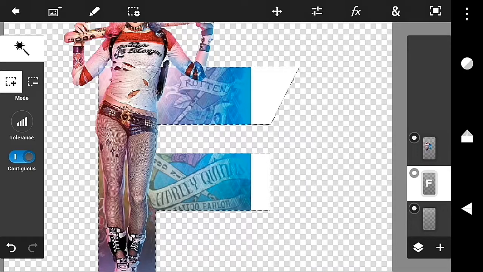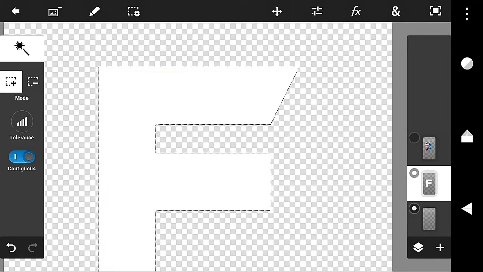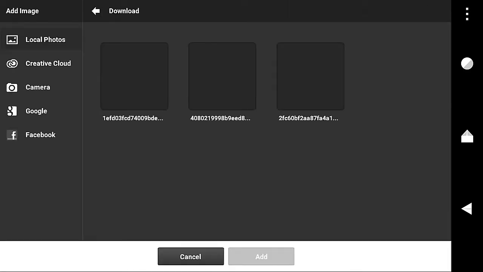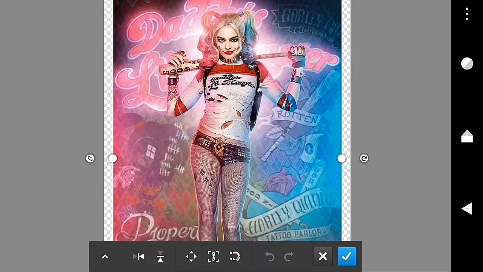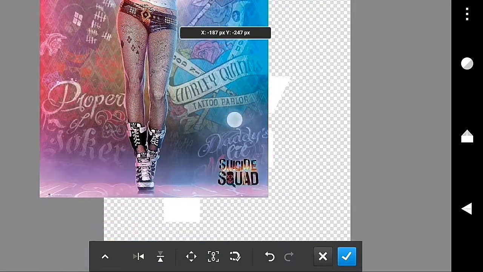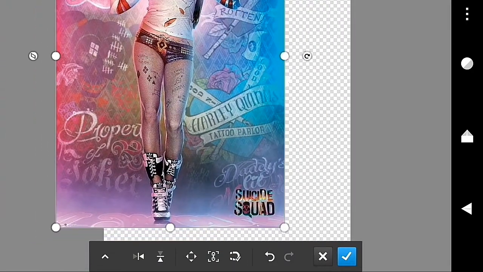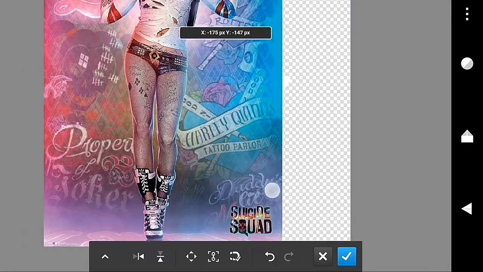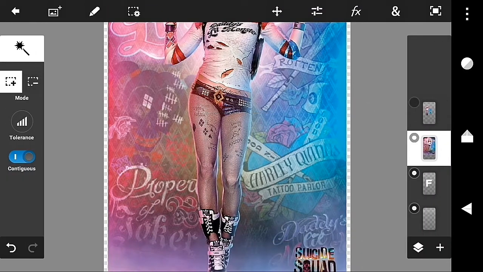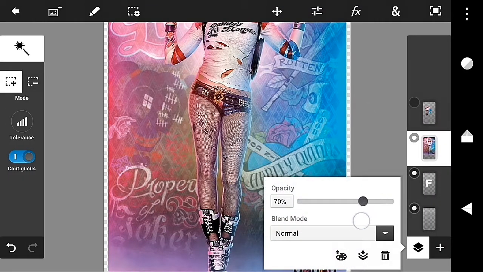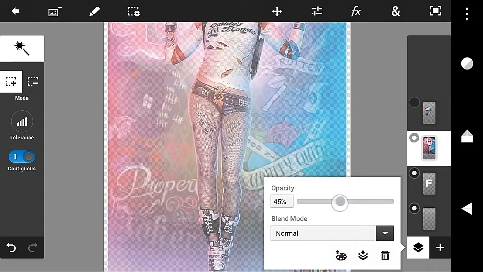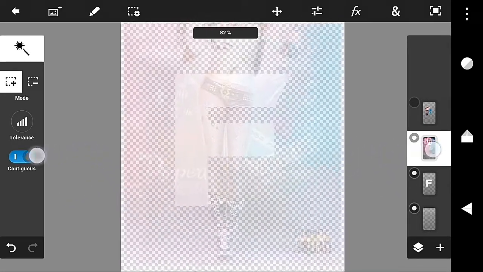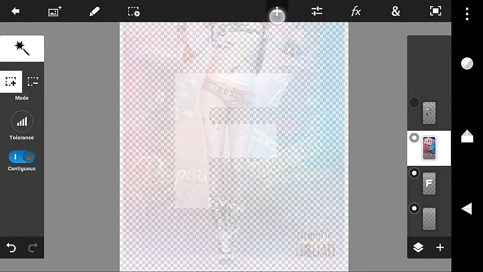So what you can do now is disable the Harley Quinn image and add a folder layer and choose the Harley Quinn again. And as you can see, we choose the area around there with her name. So just put in the image and then select this button at the bottom, reduce the opacity so that we can see the text. Then tap on transform.